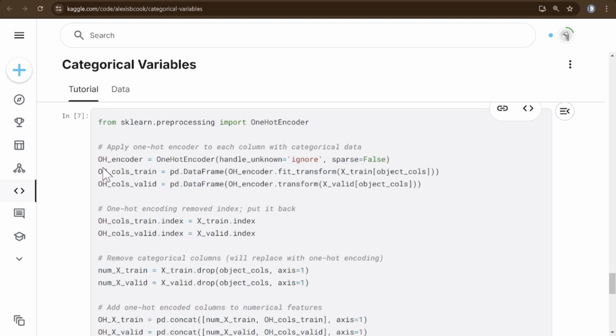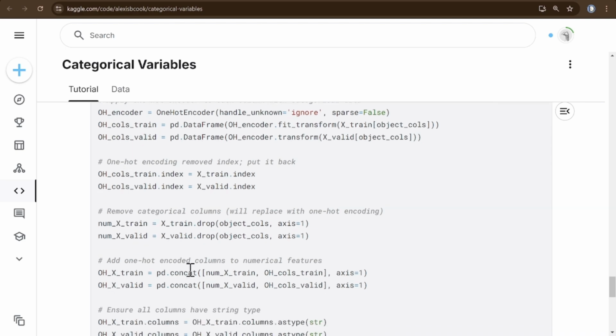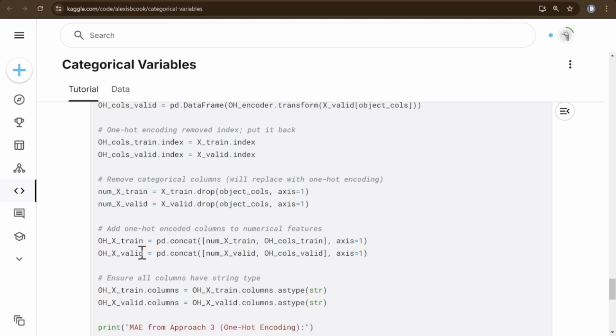Now what we have to do? We have to add these applied one-hot encoded columns. So for that, pd.concat, this is where you have stored the one-hot applied encoded columns, and axis equal to 1 means columns. And same it is for validation. Okay, the concat method will help you to concatenate.